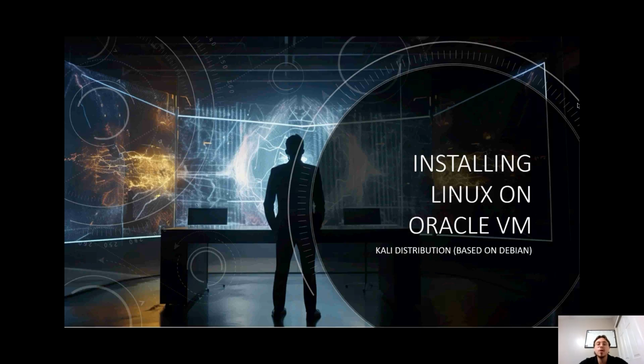1977. The first name was Software Development Laboratories, SDL. An Oracle virtual machine was released on October 2007. It was created to provide virtualization solutions with the purpose to run multiple virtualization environments on a single machine, increasing efficiency, flexibility, and scalability. And also, I want to talk a little bit about Kali Linux.